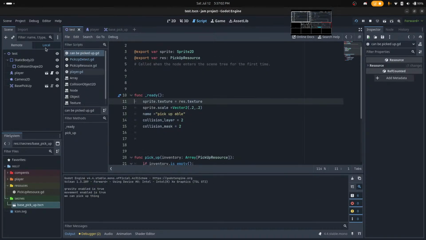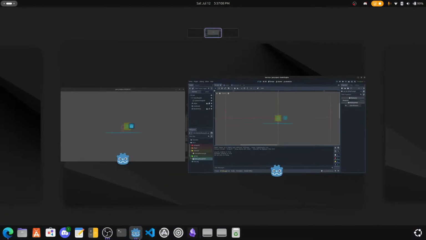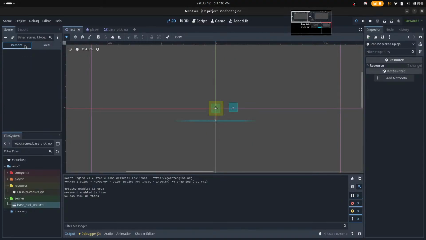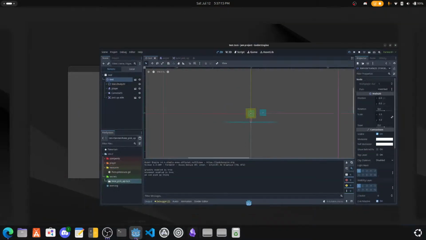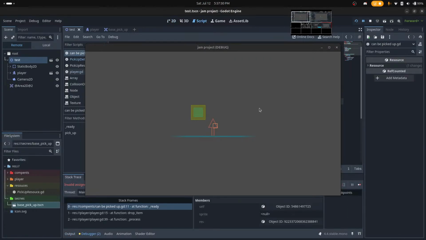Local. Here, into the editor. Or am I looking for remote? There we go, test. Keep this on top, please. So, I don't know what that is. E. Alright. I press Q. It adds the node, but it doesn't have a resource, so it can't make itself.